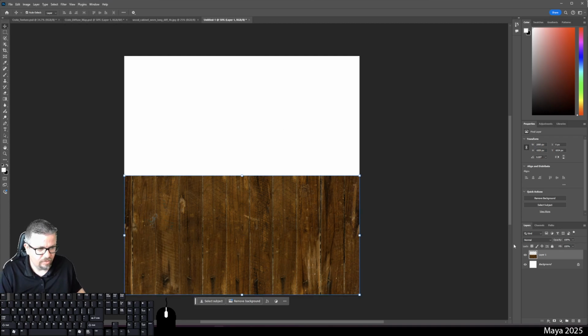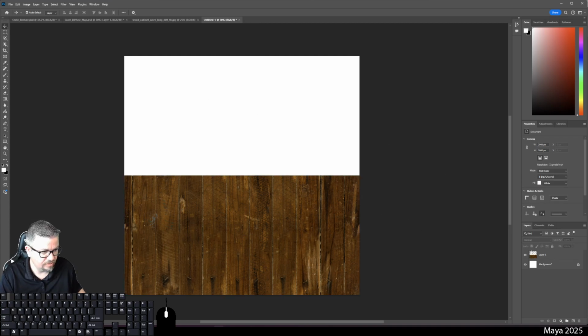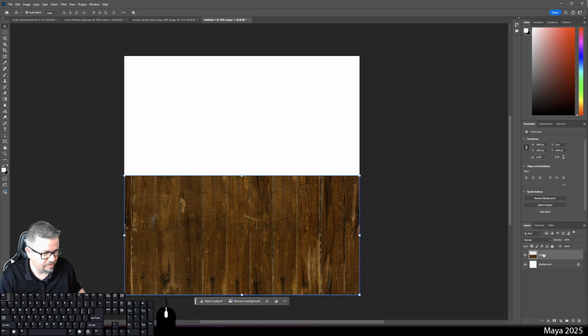Now, I'm also going to duplicate this. So I'm going to click on my layer. This will be bottom wood planks. And I'm going to click and drag this over this little square with the plus sign on it. You'll see it down here in the bottom right corner. I know it's very tiny, but it's a little square with a plus sign on it, and that will duplicate or copy that layer.